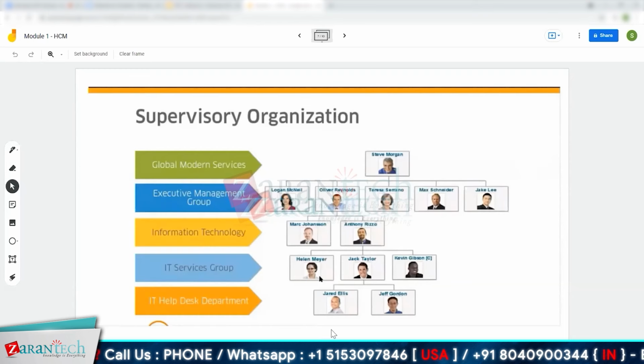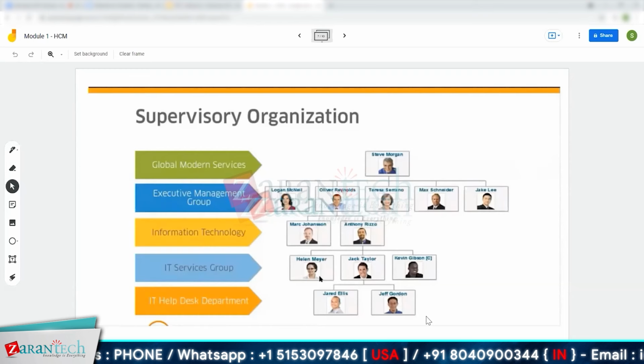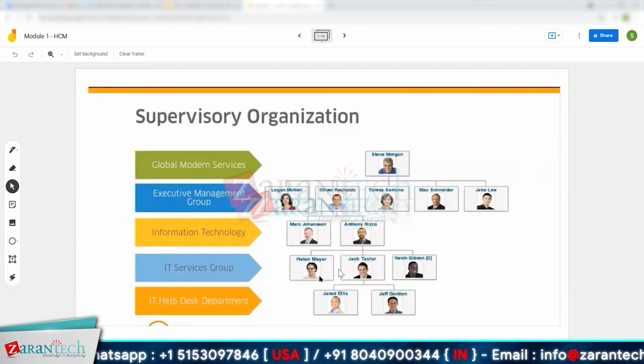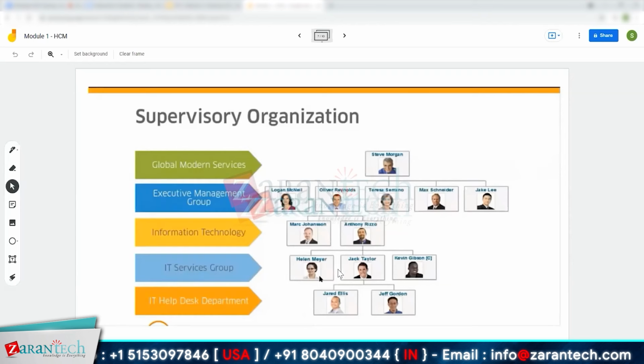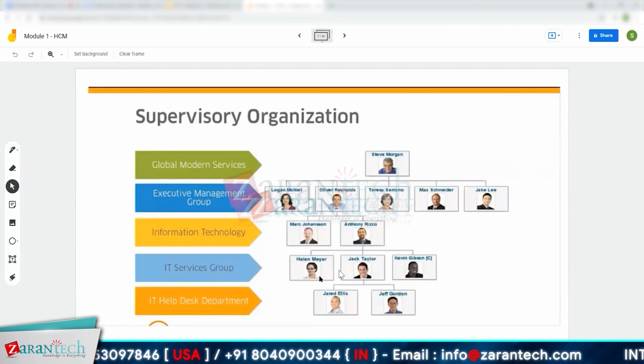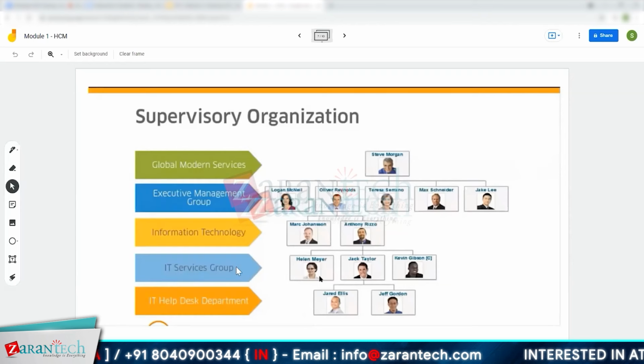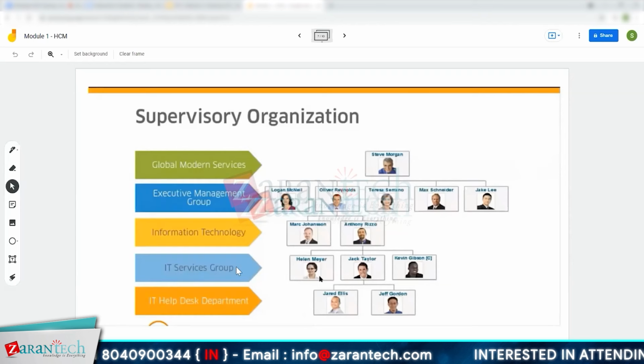So the department is the supervisory org, or the team is the supervisory org. The manager is not part of the supervisory org that he manages. He always is one above. So hopefully I've emphasized that enough.